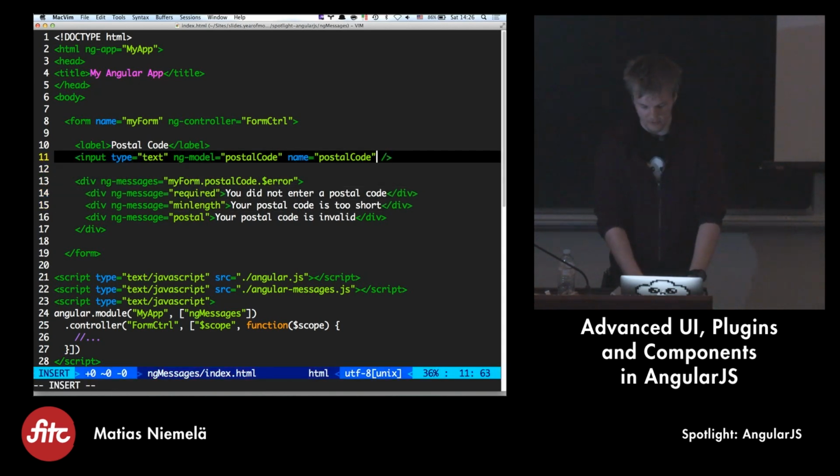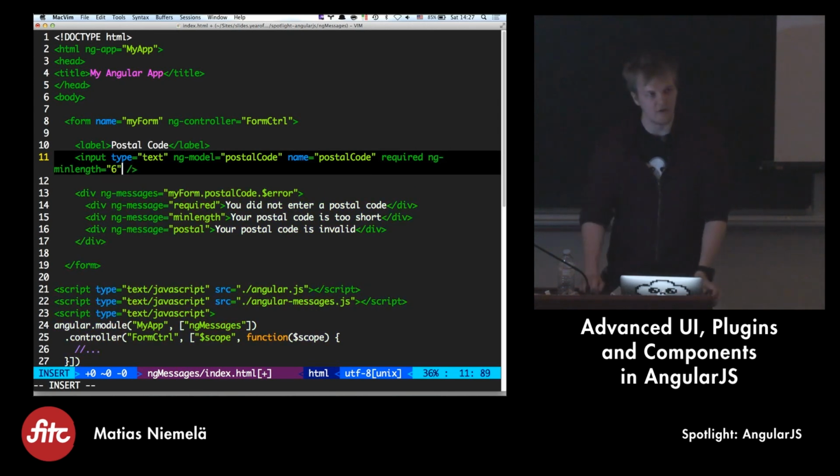So let's add required, and then let's add ng min length. And I know that a postal code, if it's less than 6 characters, it's automatically invalid. And then finally, let's add our postal code validator that we created earlier. So let me just copy that over.